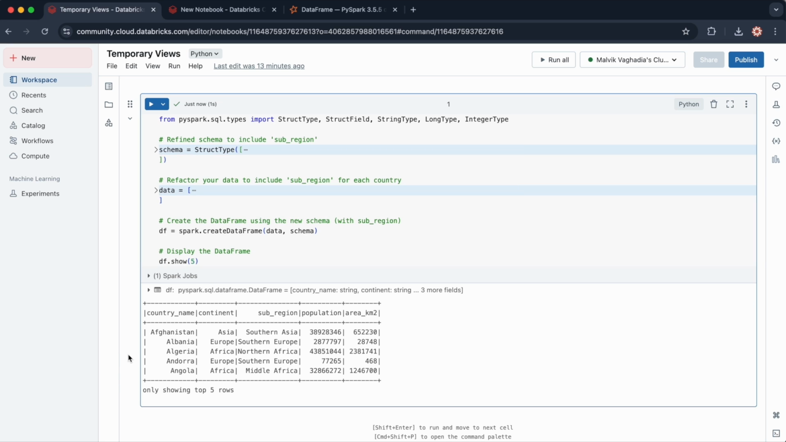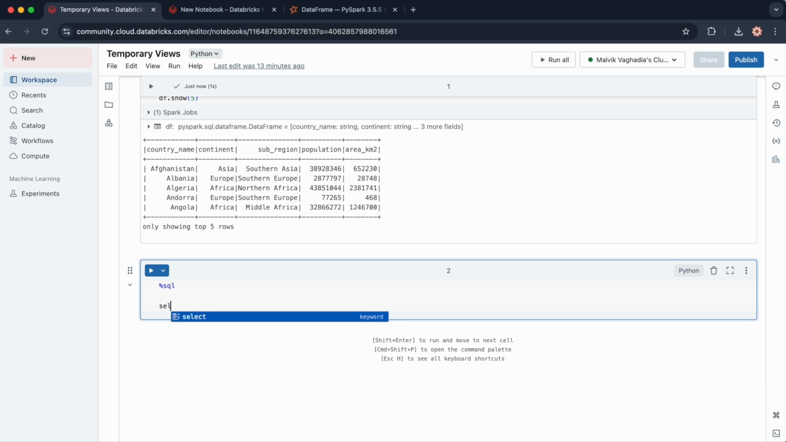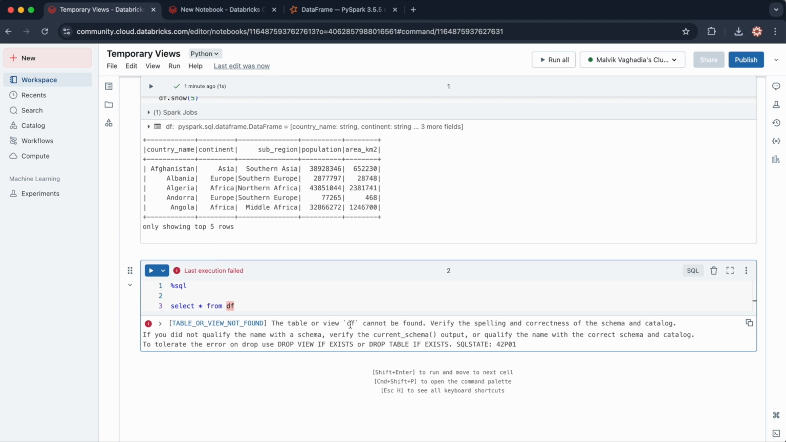I cannot directly run SQL queries on this data frame. So for example, if I create an SQL cell and type select star from df, then this will fail. Table or view df cannot be found. But what I can do is convert this data frame df into a temporary view and then reference that temporary view inside my SQL statement.